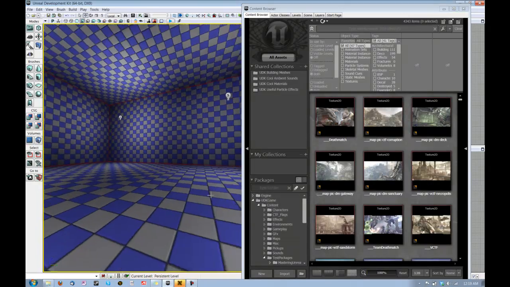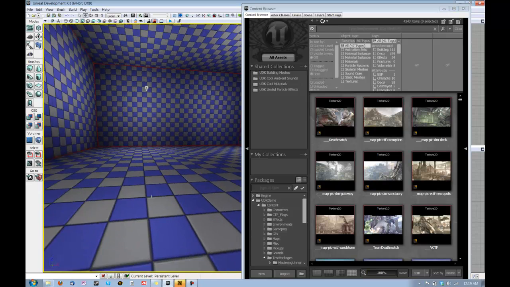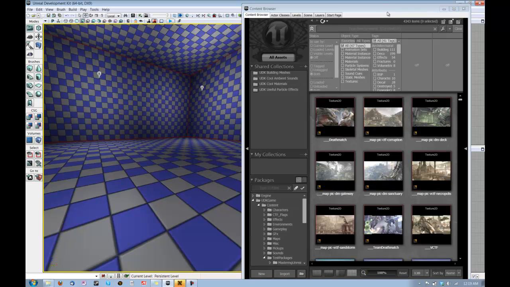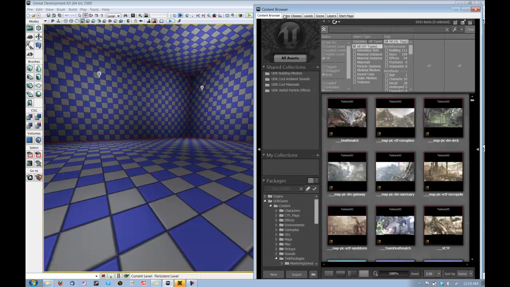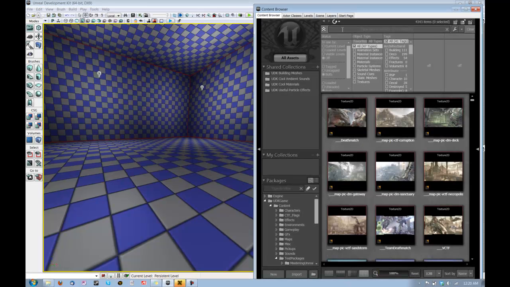To start out with, I've just created a basic hollow box here with some lights that we'll do this tutorial in, and we're ready to get started. The first thing we want to do is navigate to our content browser, or generic browser. Just to show you, you can bring this up by clicking on the Open Content Browser button here. It's the Unreal logo. And there we go.